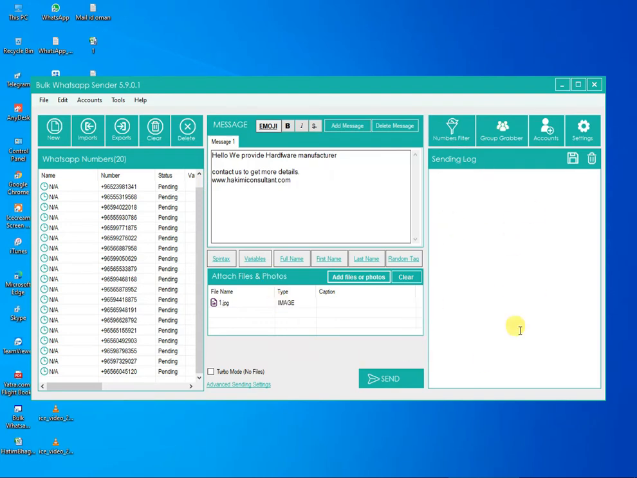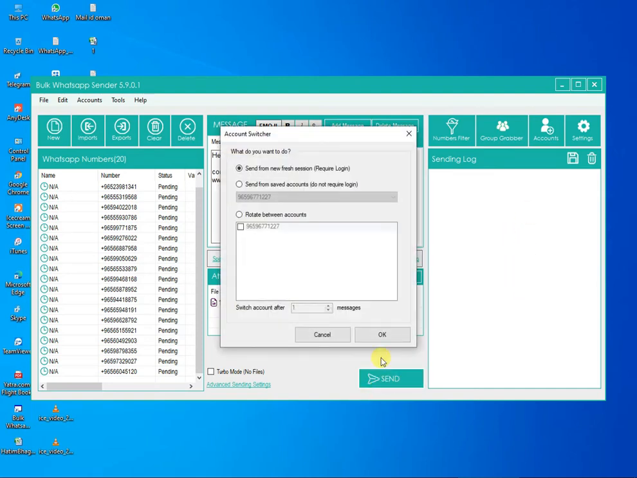This is the log wherein you get the report in the end, like how many messages have been sent. Once we click on send, it will ask me from which number I want to send the message. I can select the number here, and if the number is not pre-added, I'll select send from new fresh session and click OK. Once I click OK, it will start sending the message to all these 20 numbers, with my text and my images. I'm not sending it right now because it will go to unknown people, and they will get irritated because of this unsorted, improper message.